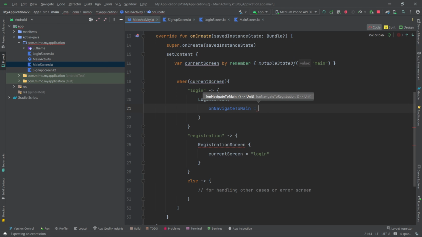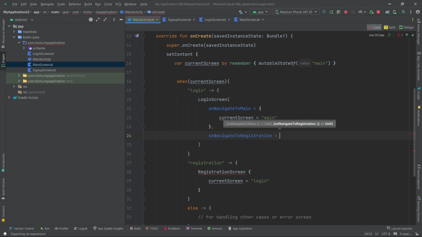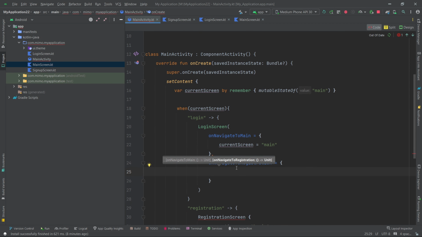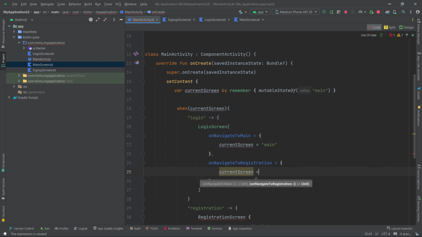on navigate to main. So whenever it will be navigating to main, we can simply say current screen equals main. Okay, and for the other one, which was on navigate to registration, it will be as it was. So it will be basically current screen equals registration. So we are basically putting this registration.